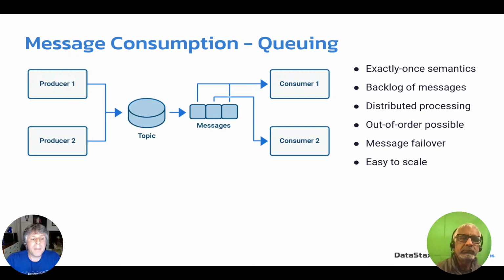So messages in a topic in the shared queue pattern are shared by the various consumers that are taking them. So we might have several consumers and they are all drawing messages from a given topic. And we have an exactly once delivery system. So every message will be used by a single consumer.